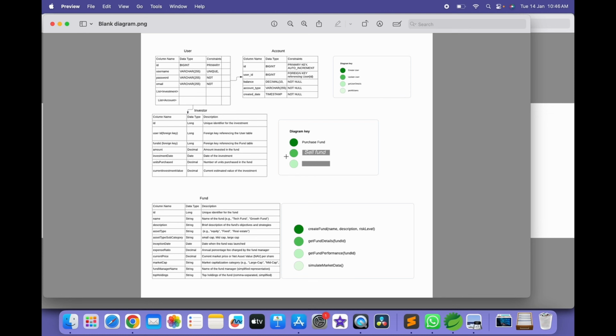So in fund services, fund has fund id, fund name, and description. Asset type is nothing but whether the fund is in equity, fixed, or real estate. Okay, then asset type subcategories, suppose small cap. Suppose I have one fund, and I just want to invest in equity. Okay, but equity has different subcategories: small cap, mid cap, large cap.